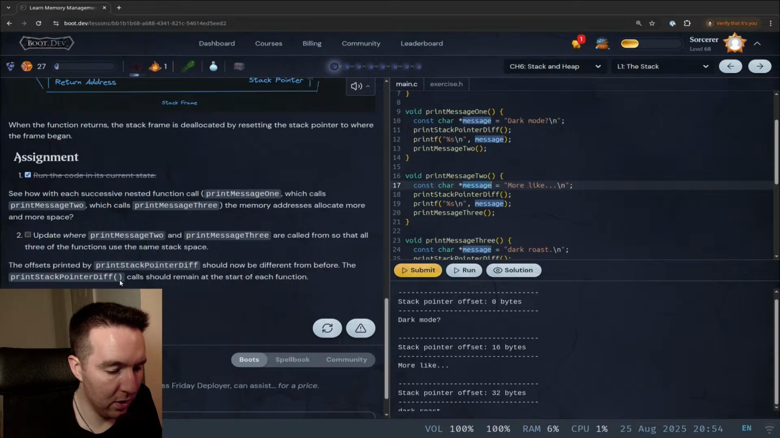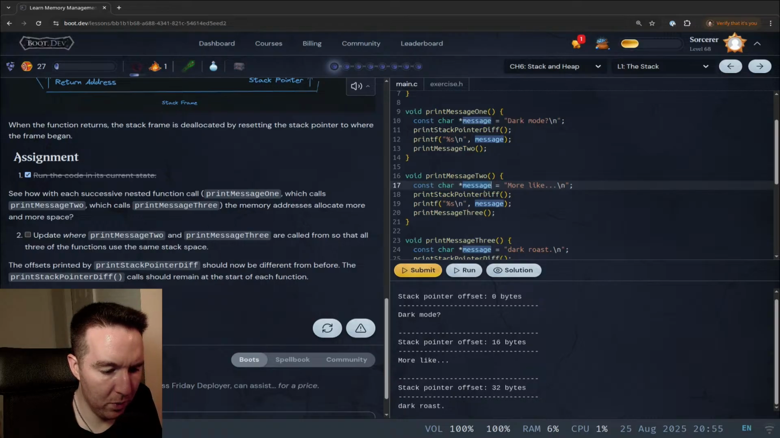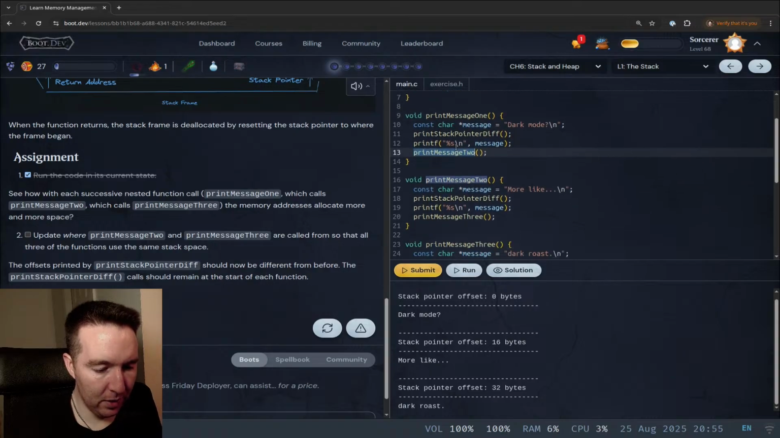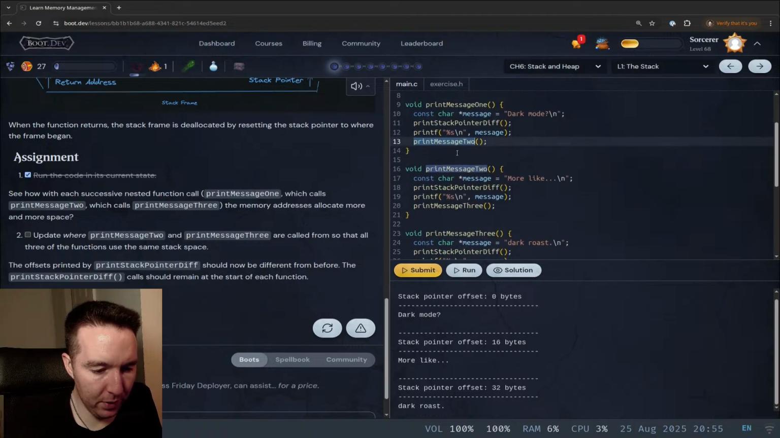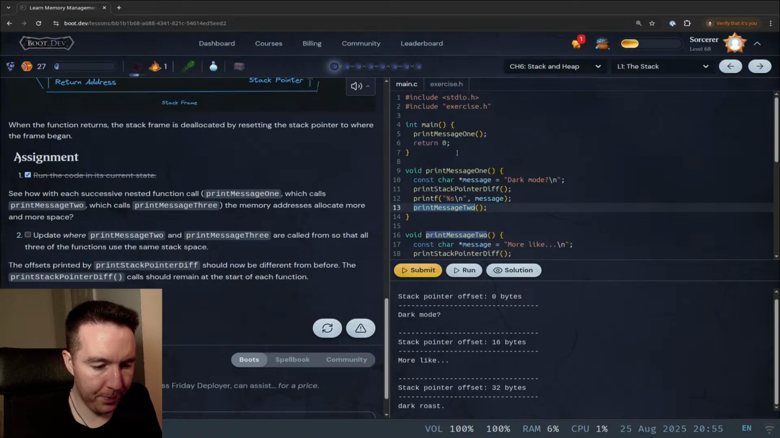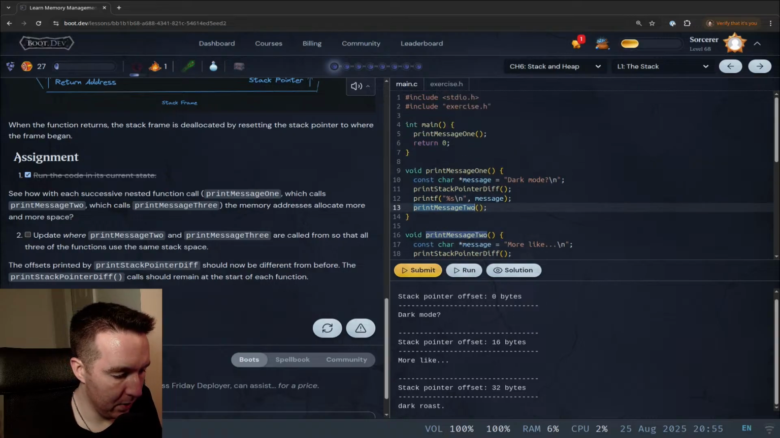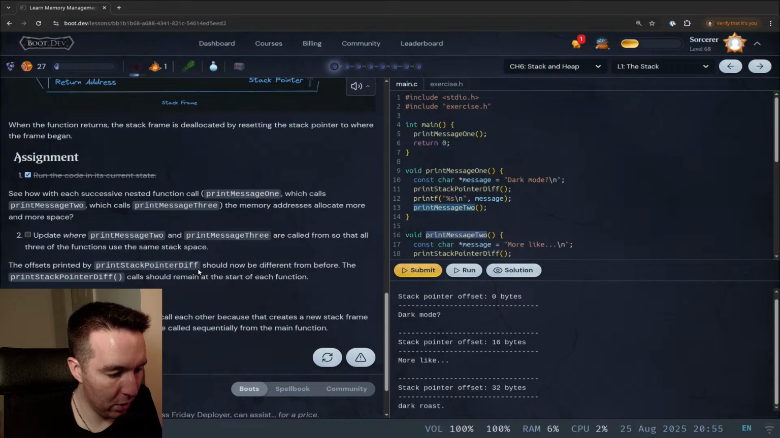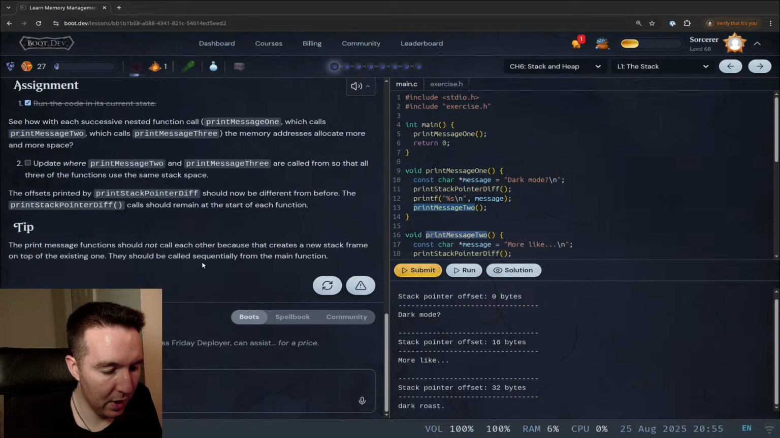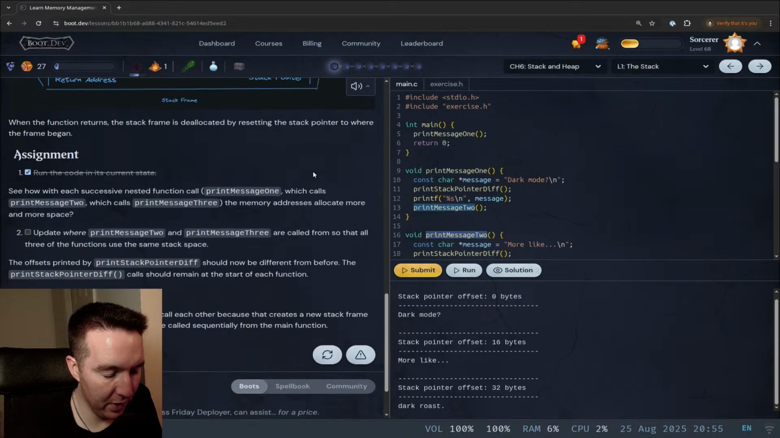Stack pointer offset, okay. How do I... So update where print message 2 and print message 3 are called from so that all three functions use the same stack space. How do I do that? The print message functions should not call each other because that creates a new stack frame on top of each one. They should be called sequentially. All right, okay, it's just saying lift them up and put them in the same function.